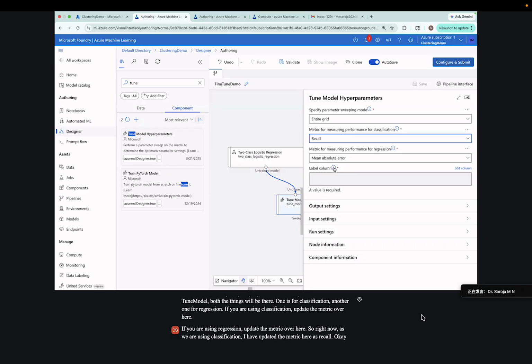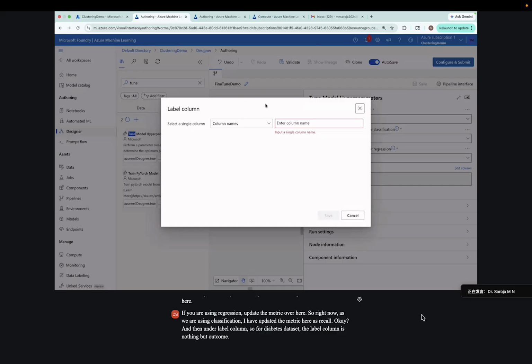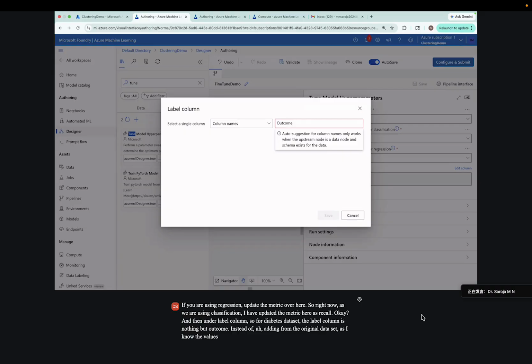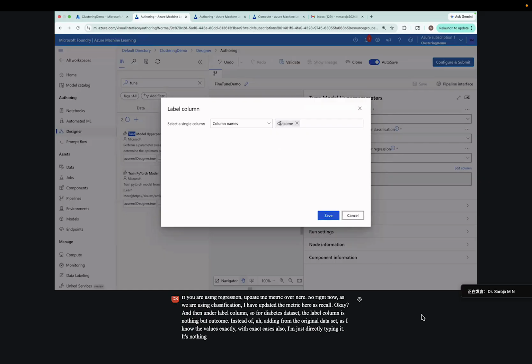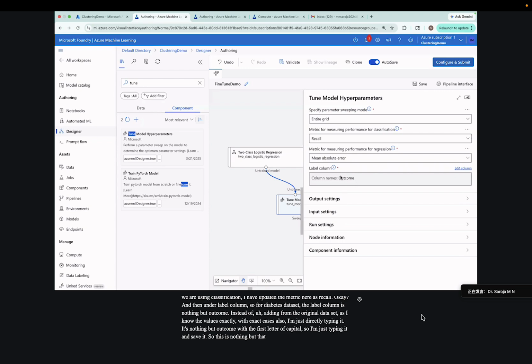And then under label column, for the diabetes data set, the label column is nothing but Outcome. Instead of adding from the original data set, as I know the exact values with exact cases, I'm just directly typing it. It's nothing but Outcome with the first letter as capital. So I'm just typing it and saving it. This is the dependent variable which we are going to predict.